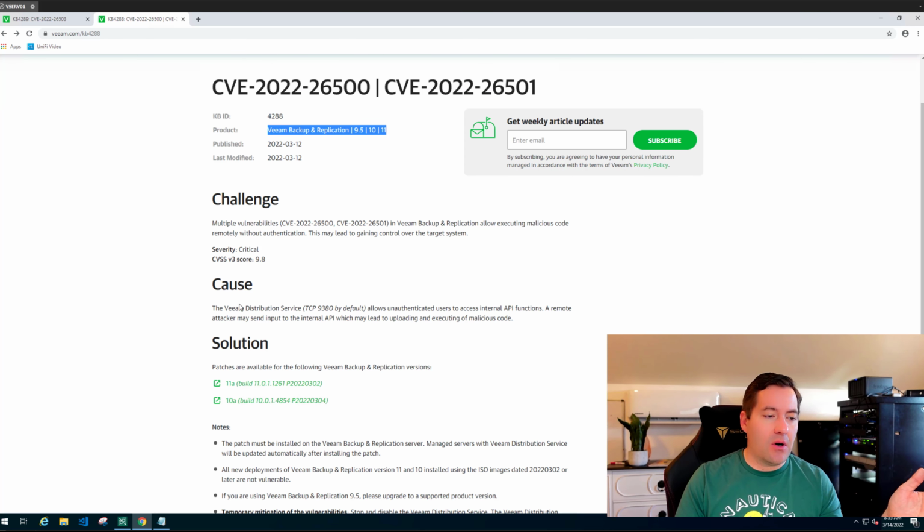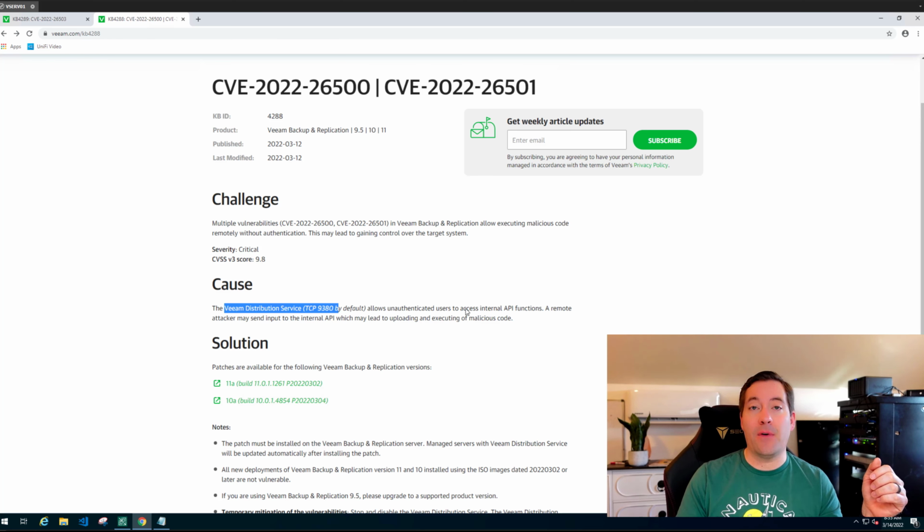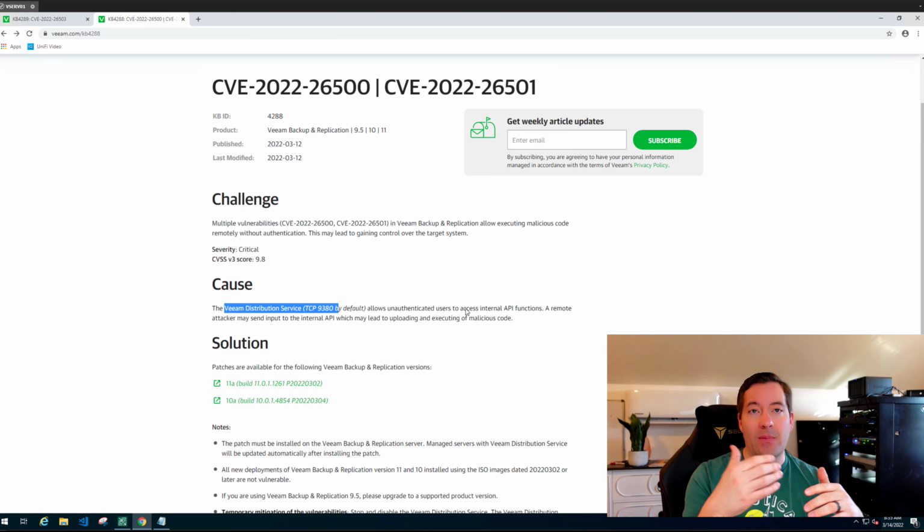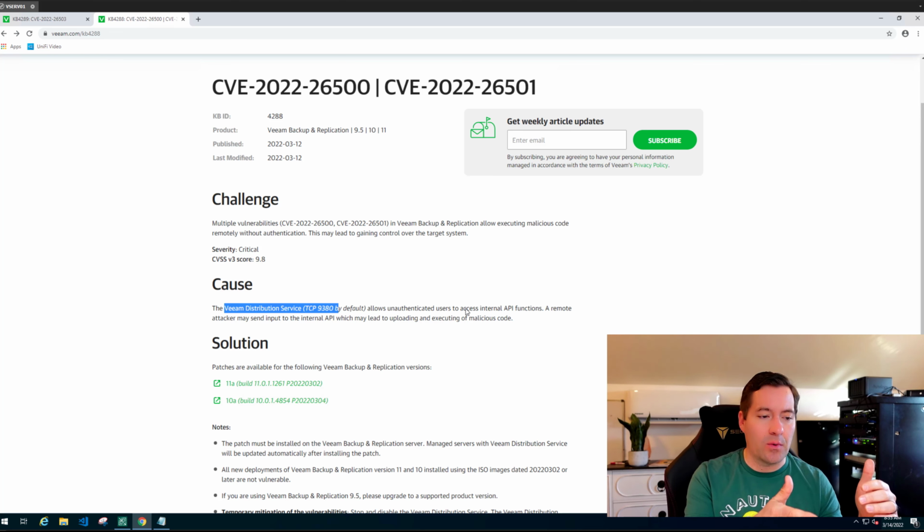Now, what is the cause? Well, as we see here, Veeam Distribution Service running on TCP 9380 allows unauthenticated users to access internal API functions. So an attacker that has access to this network port is able to communicate with this API, sending GET or POST requests. They don't really detail exactly what they need to do to weaponize this, but it can lead to them essentially being able to take over your environment, to execute malicious code, to do other things.